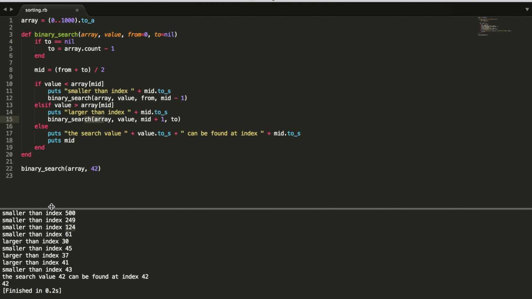And then ultimately, we find the search value 42 can be found at index 42, which makes sense because we're starting 0 to 1,000. So the index numbers and the values at those numbers are equivalent. If I had said 1 to 1,000 and then reran it, it would be 1 off from where it is now. But I thought it would be easier to have it be an array of 0 to 1,000, so the index numbers and values are the same. But anyways, that's basically how a binary search works.